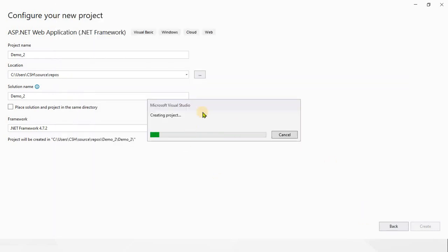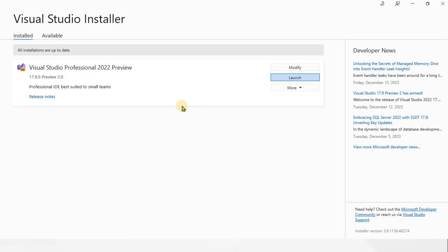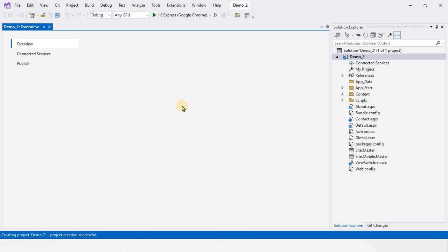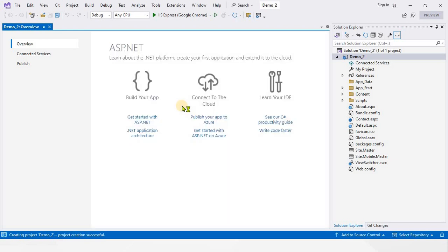Now my project, my solution, is getting created for me. It will take some time because it's a very huge application, right? To collect all the assemblies, all the libraries, all the files related to that specific application, it will take some time the first time. Okay, fine.